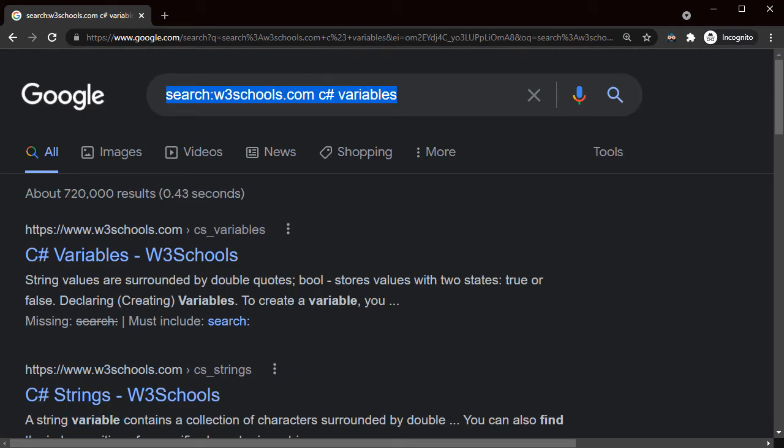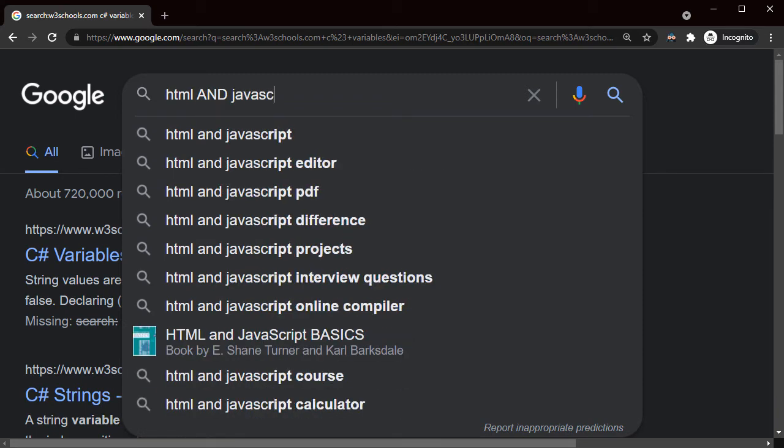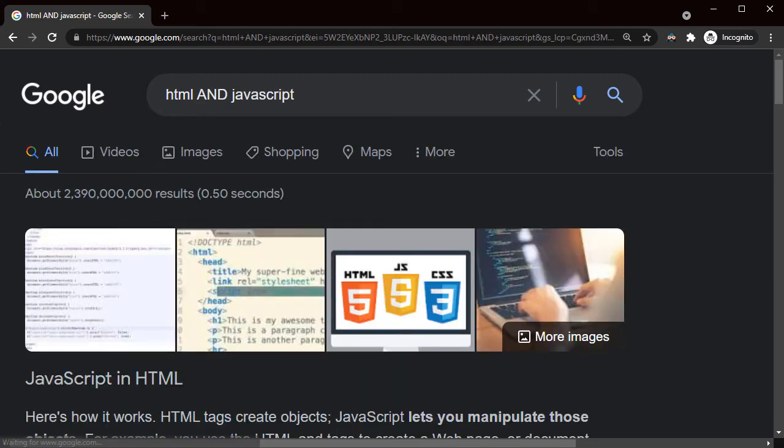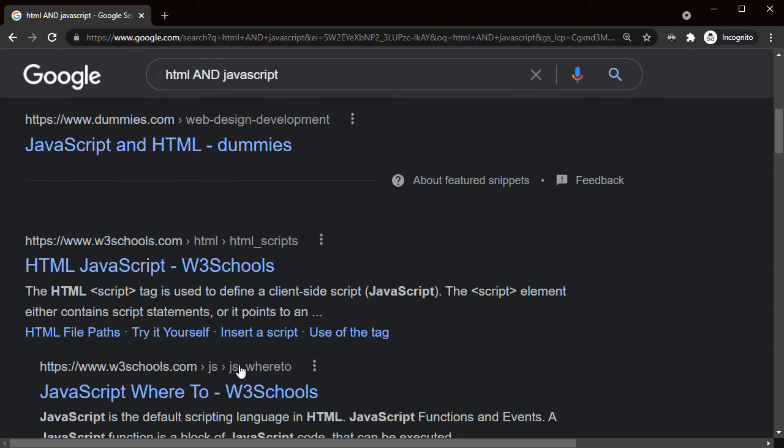The other helpful keyword is the AND keyword. It will be really helpful if you want the results to contain the given words. For example, if I say HTML AND JavaScript, this will return results with HTML and JavaScript.